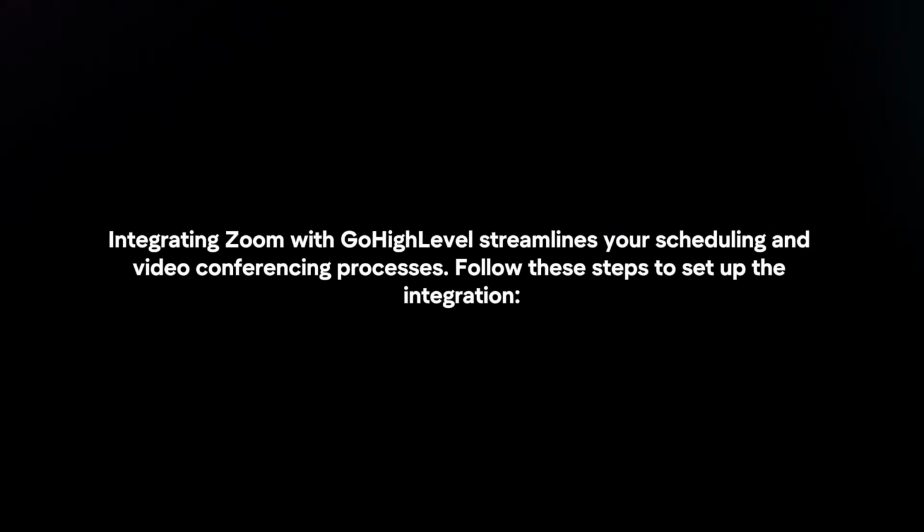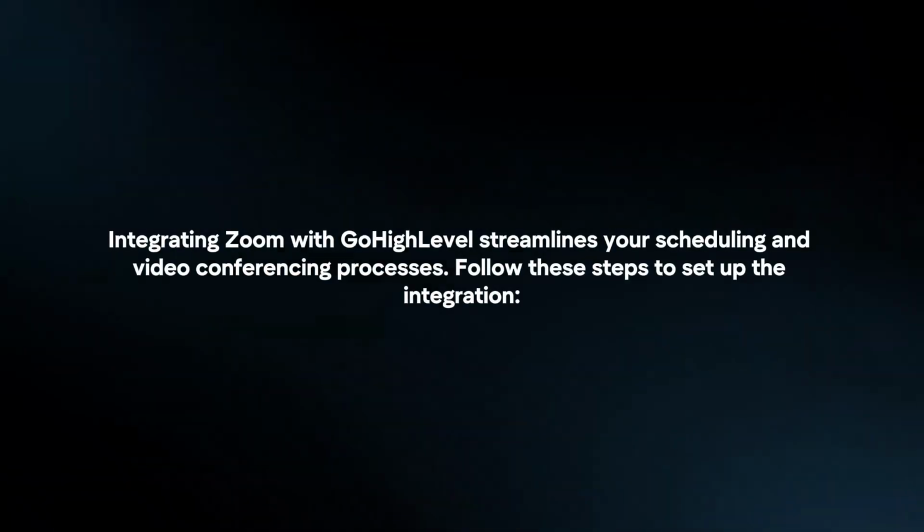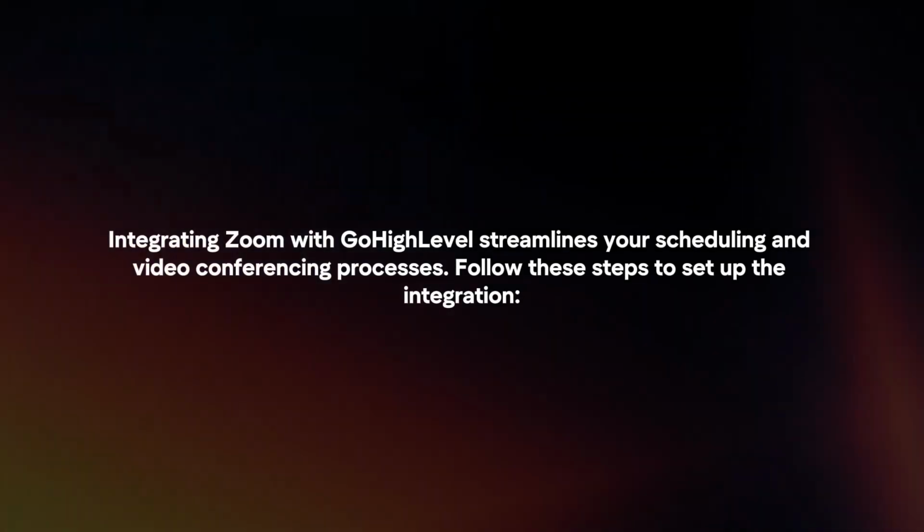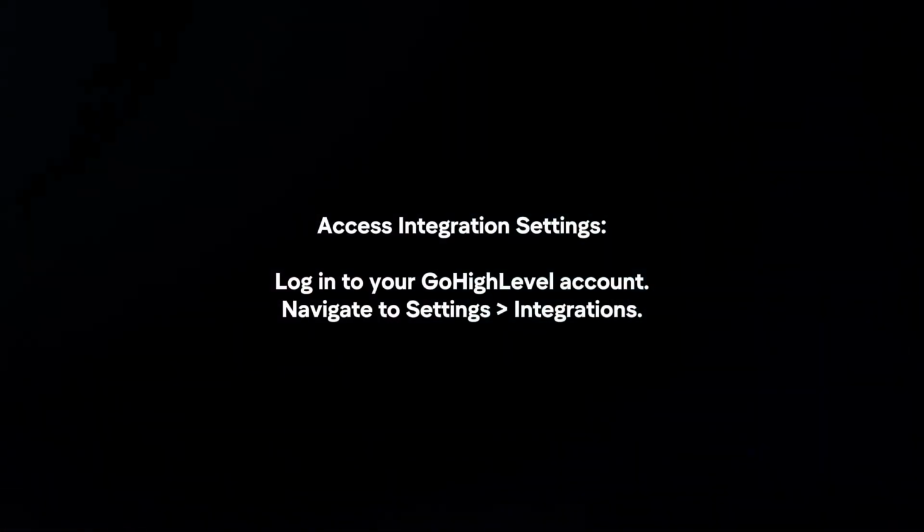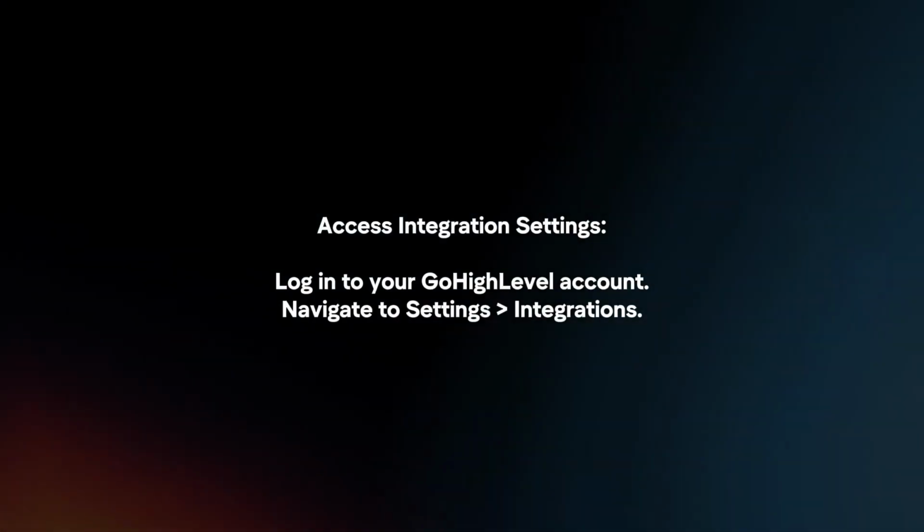Integrating Zoom with GoHighLevel streamlines your scheduling and video conferencing processes. Follow these steps to set up the integration. Access integration settings. Log into your GoHighLevel account.